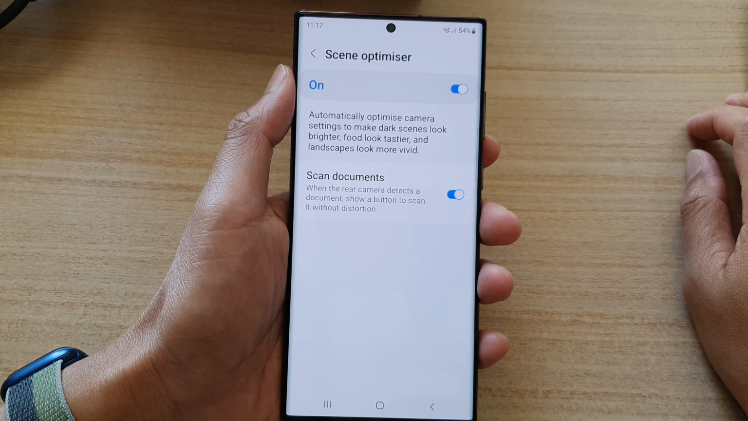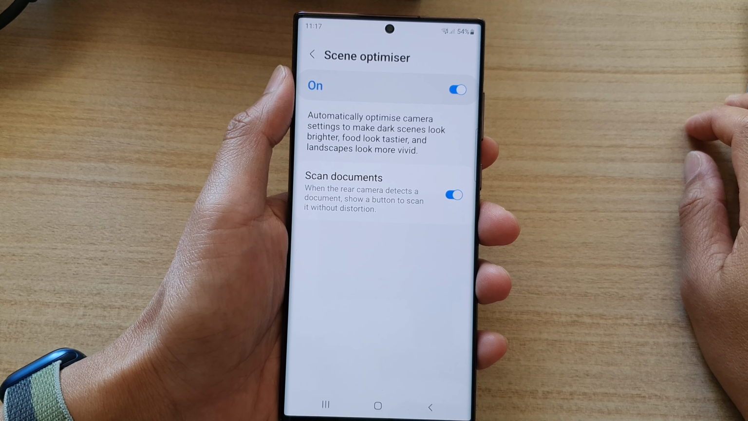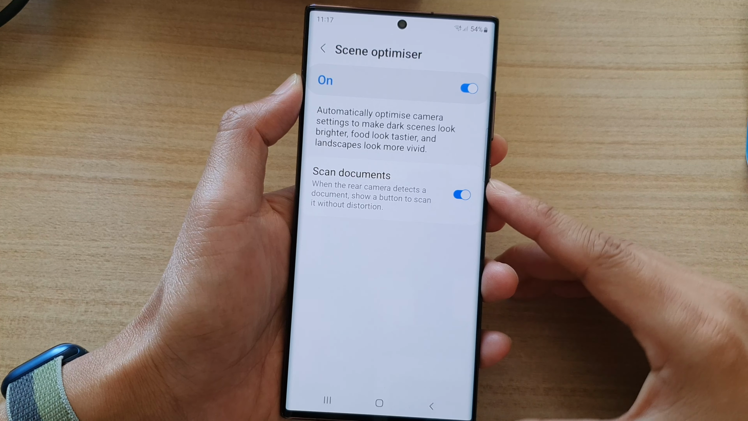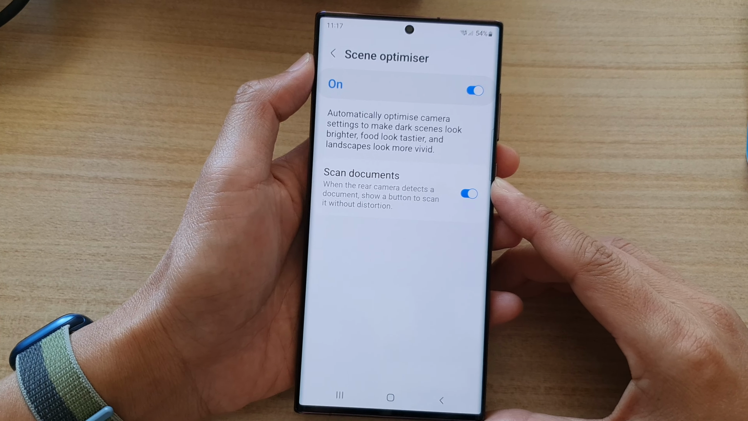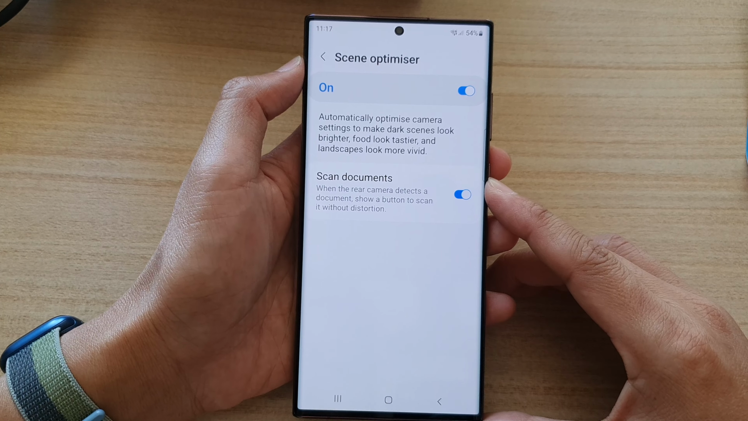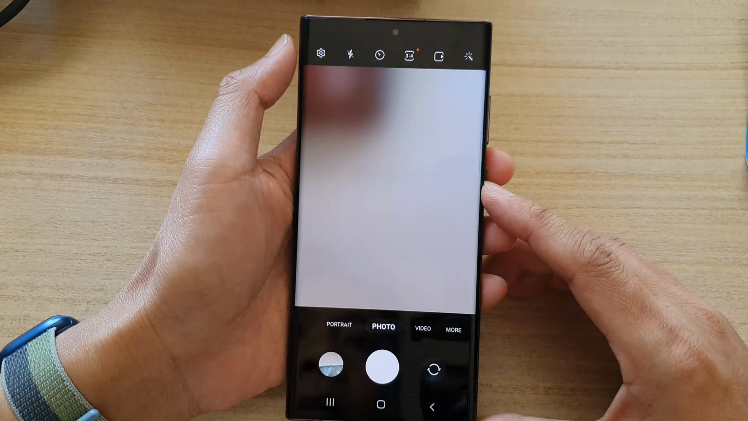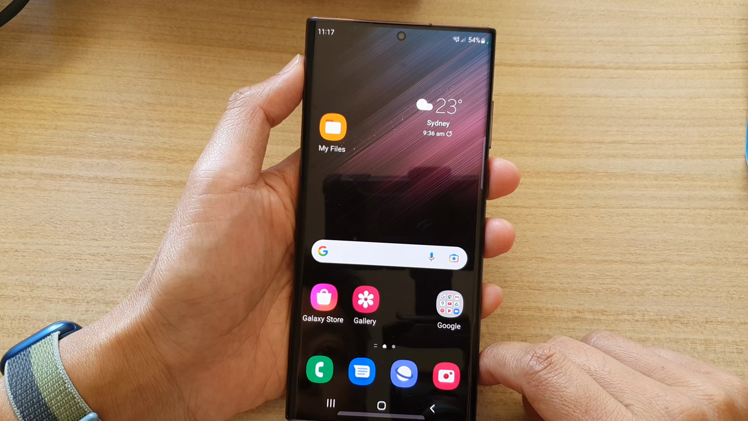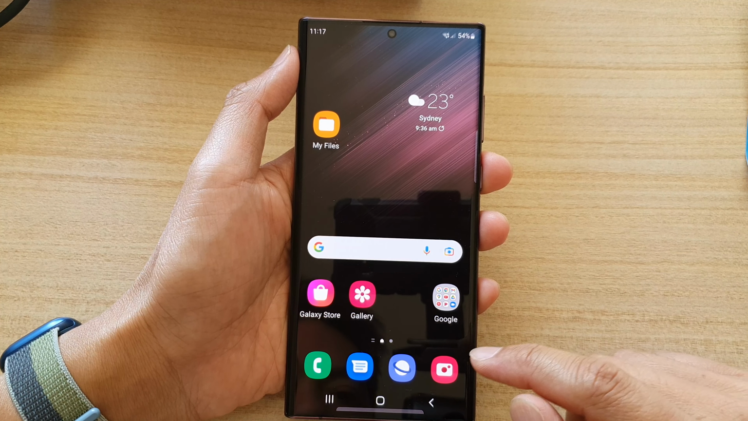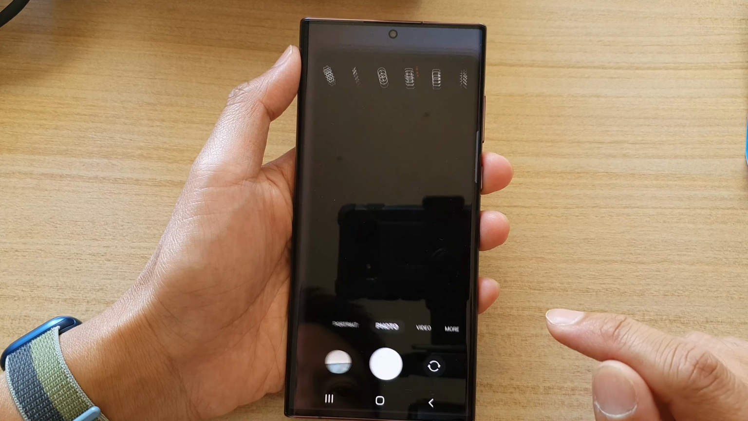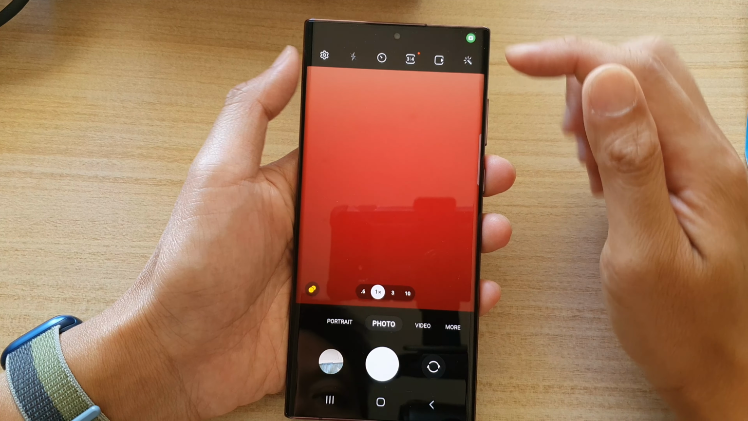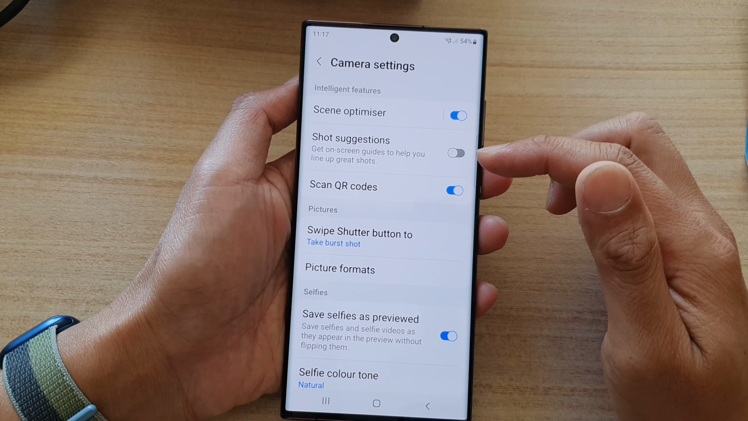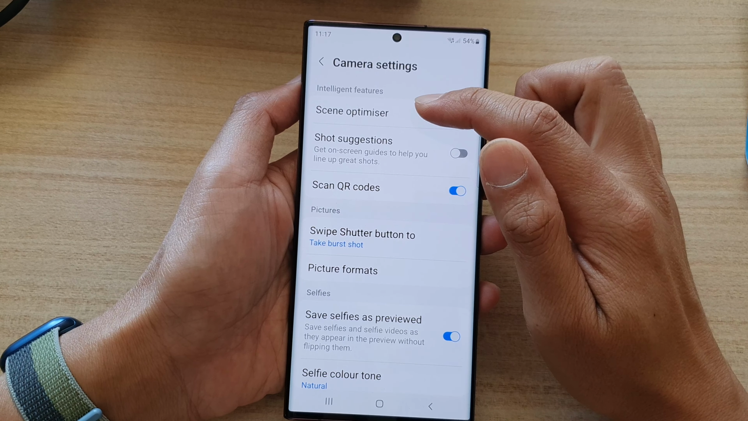In this video, we're going to take a look at how you can enable or disable camera scan documents on the Samsung Galaxy S22 series. First, let's go back to the home screen by tapping on the home button. On the home screen, open up the camera app, and in here, you want to tap on the settings button at the top. Next, tap on Scene Optimizer.